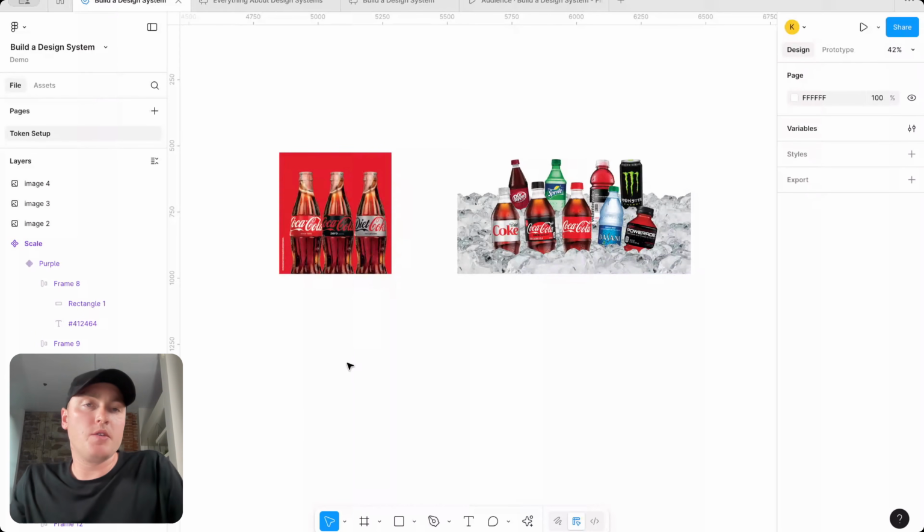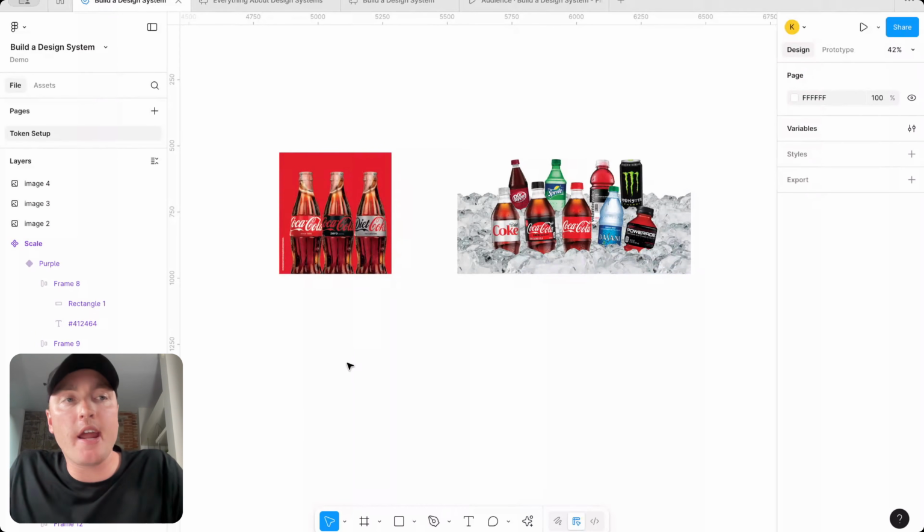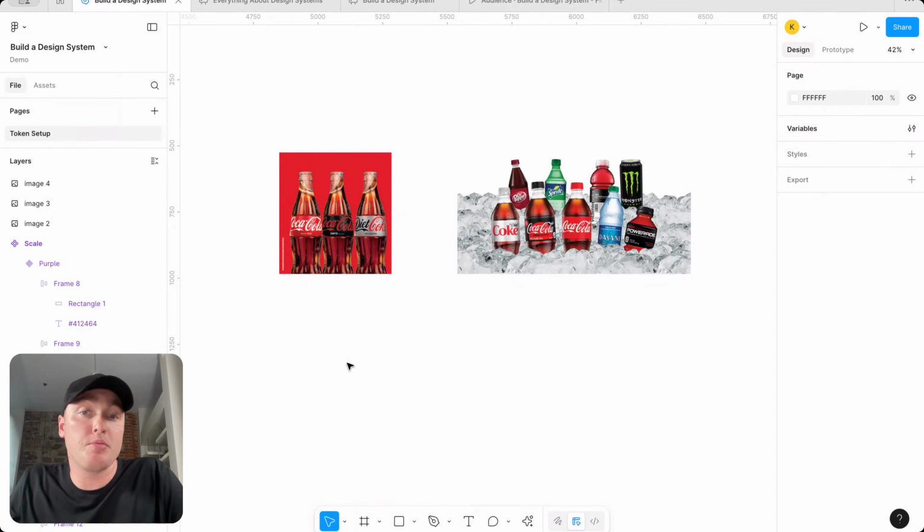So I want to cover multi-brand design systems, okay? Because your Alias collection is where those multi-brands are housed. So there's a couple different approaches to multi-brands, and it really depends on your company and your use case as to what approach you should follow. It's a question I get all the time.